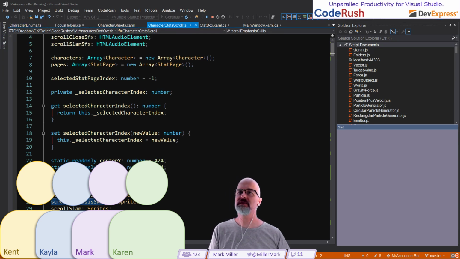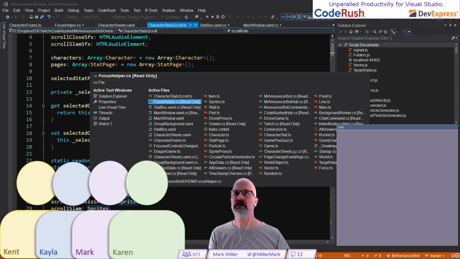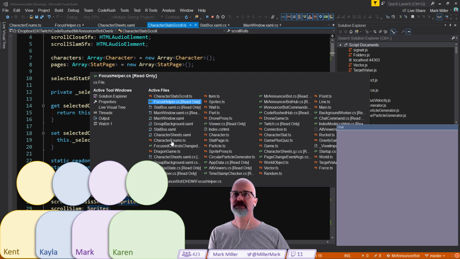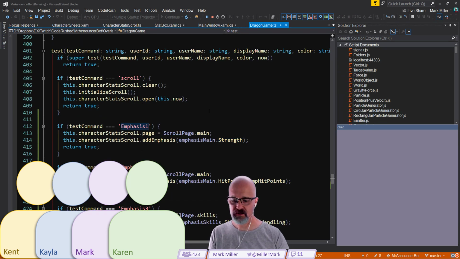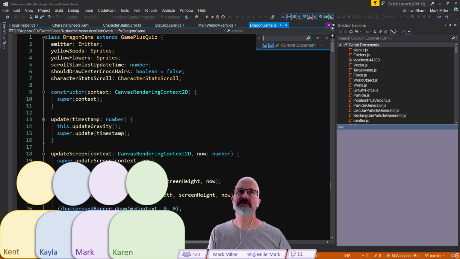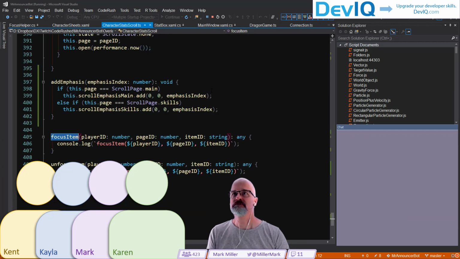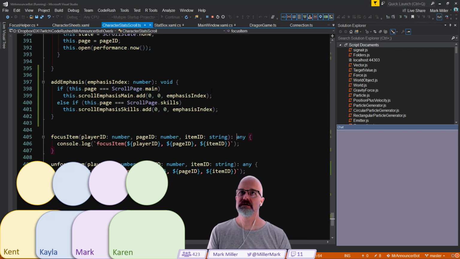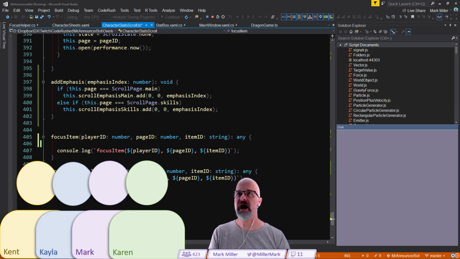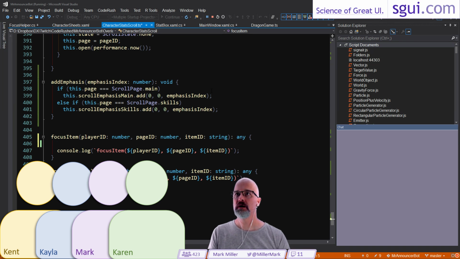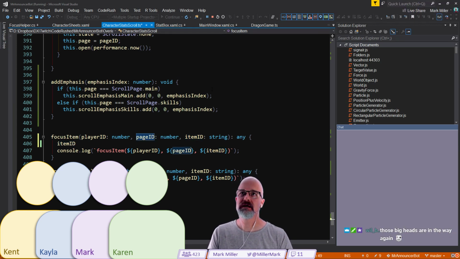So, okay, with that, let's go to some TypeScript. And where are we? In the Dragon game, I think we're somewhere out in here. Focus, or no, wait, it starts in connection.ts with focus item and unfocus item, and then that goes into the character stat scrolls focus item. Okay, and that's where the console log is. So now what we want to do is get that, we really need the page ID and the item ID, and I think that's all we need. We don't actually need the player ID. So we need to work with the item ID and the page ID.